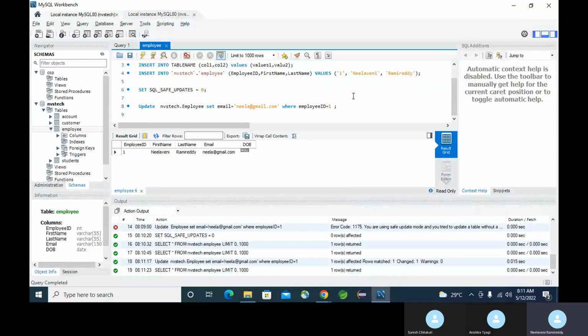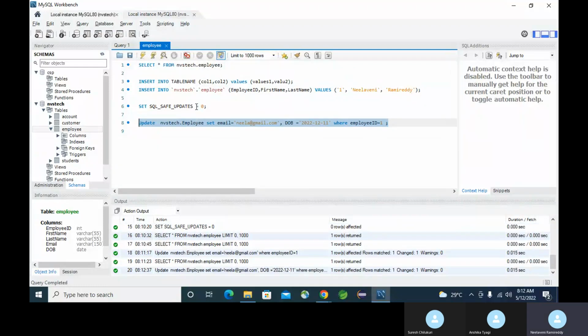Okay, so now I updated the Gmail account. So how did I update the table? So the update command, then call the table name and set. If you want to update more than one column, simply use a comma. DOB equal to, for example, I want to say 2022, something like this. Okay, and we'll see the data.